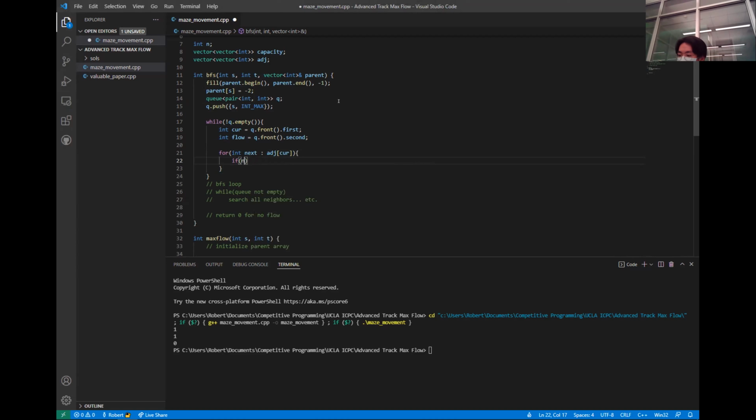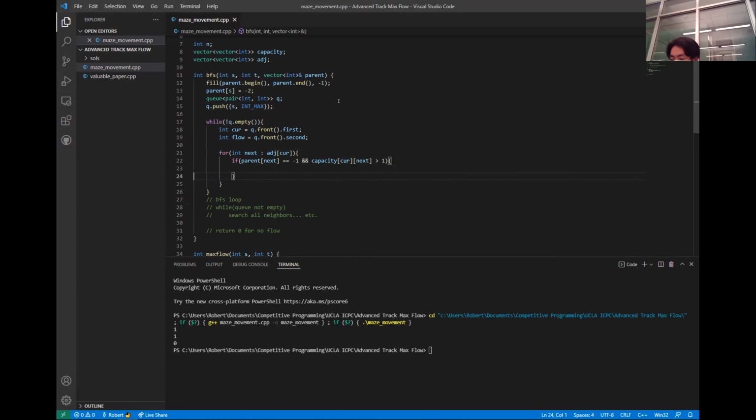If it's already been visited, then we don't need to do this. So it has to be not visited, and the flow needs to be positive, so the capacity from the current node to the next one has to be greater than 0. And then we just push the flow through. Our new flow is the minimum of how much we can push through and our current flow. Then we push it through, and we also set the parent.